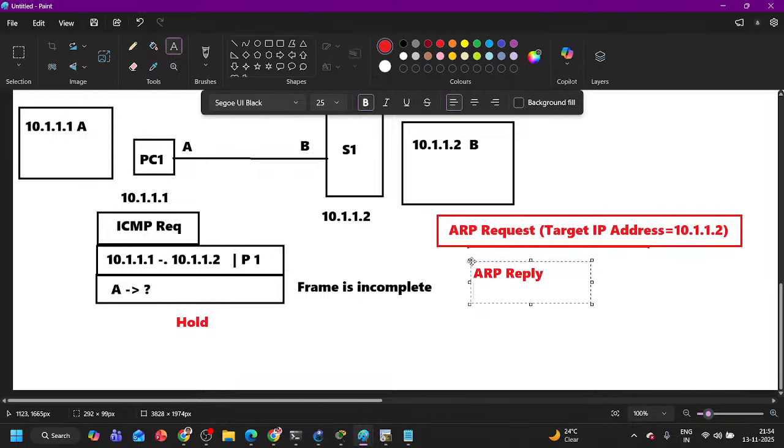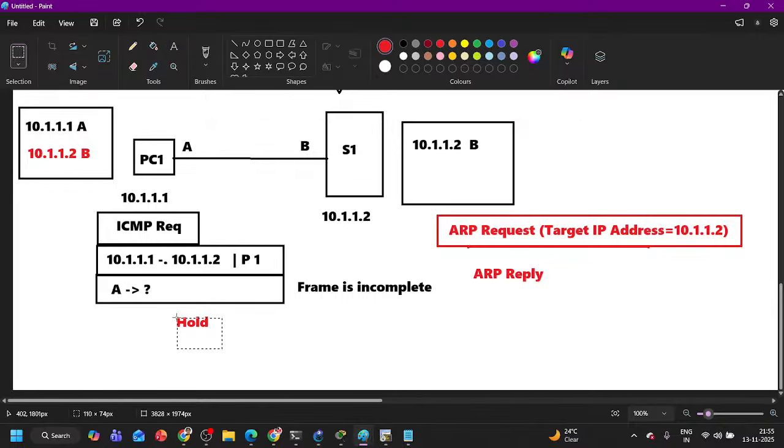And in the ARP reply message, target IP address 10.2, target MAC address B, source MAC address B, destination MAC address A. It will send to PC, and PC1 is going to update their ARP table that, hey, IP address 10.2 and MAC address B.